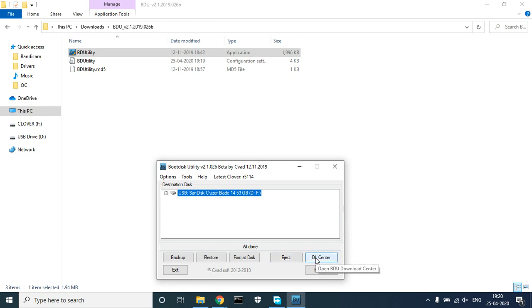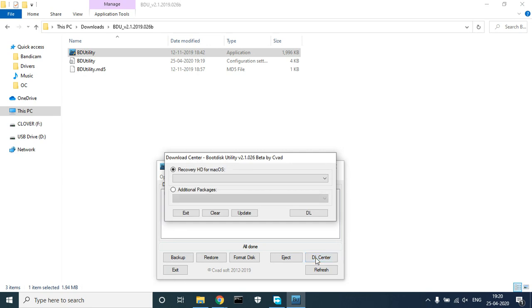So now we'll click on the DL center or the download center and we will click on update and wait for some time. It will download the catalog for all the versions of Mac OS 10.9, 10.10, 10.11, 10.12, 10.13, 10.14 and 10.15. That is your Mavericks, Yosemite, El Capitan, then your Sierra, High Sierra, Mojave and Catalina.